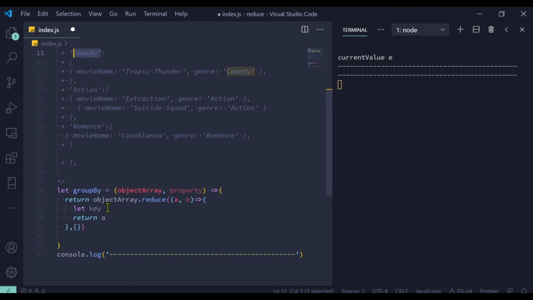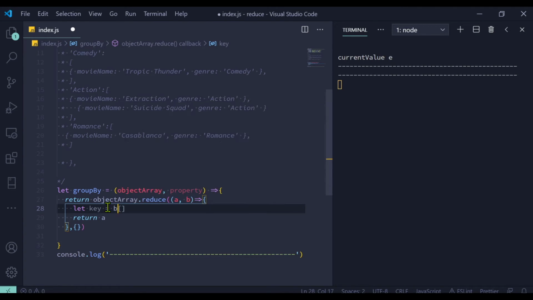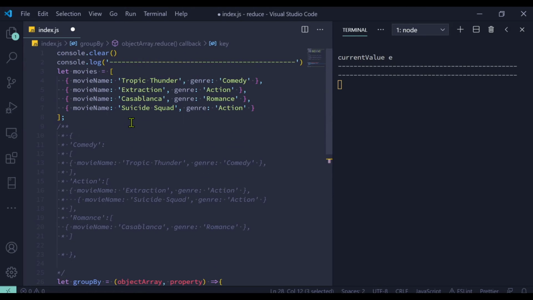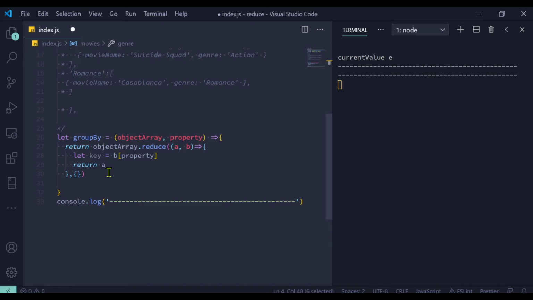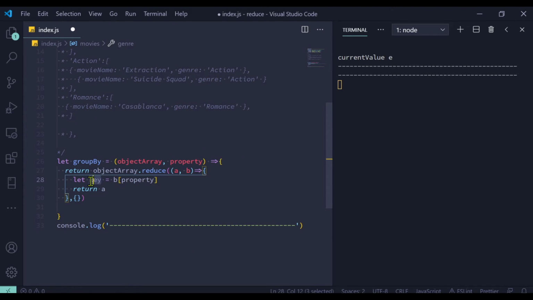So let's see. We're going to do let key equals the current value, and we're going to have that property passed in. What I'm doing is simply assigning the value of that property to this key. So the first iteration, the first property is going to be a comedy. So key will be the genre. The property is genre.